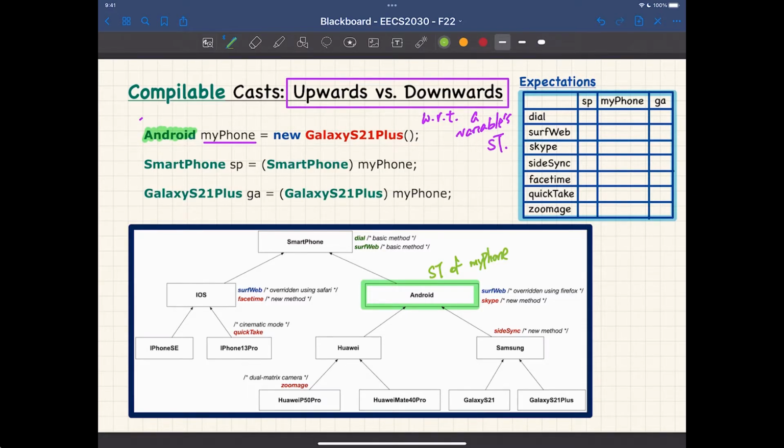And another thing to note, when I say compilable, whether or not a line should compile, only look at static type. Don't look at dynamic type just yet. But later on, if you want to determine if there might be a ClassCastException, you will have to look at dynamic type. Not yet. One step at a time. Okay? We have already identified myphone to be Android.